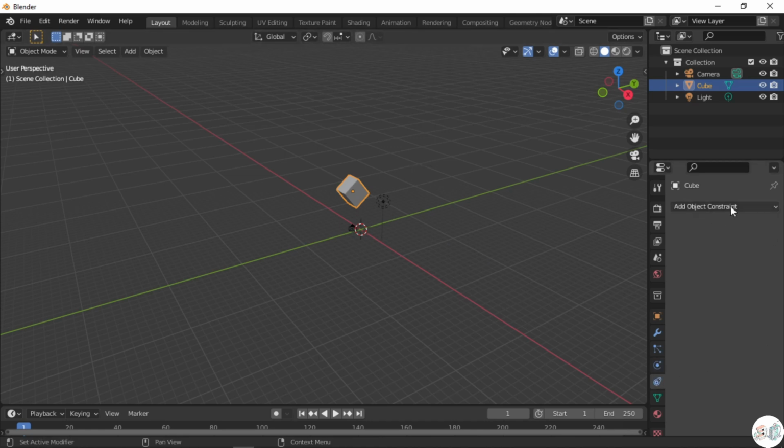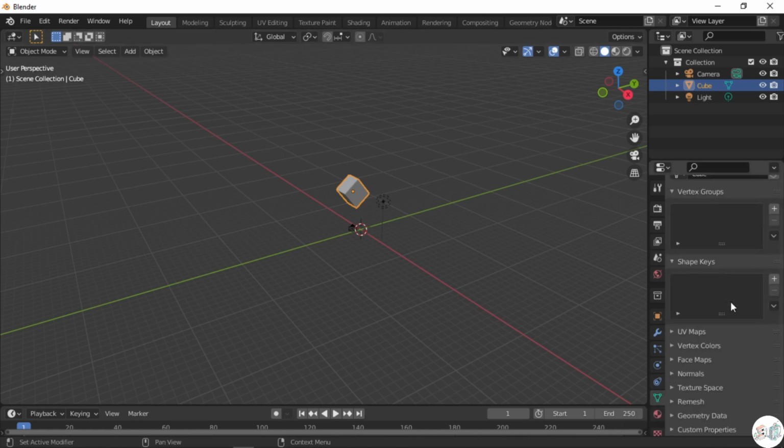This is constraints. It is used to create animations. For example, if you want a light to follow a certain object, you can define a path and you can make that light follow the object by adding a constraint. And this is the object data properties. It shows the data properties of the object that you have selected.